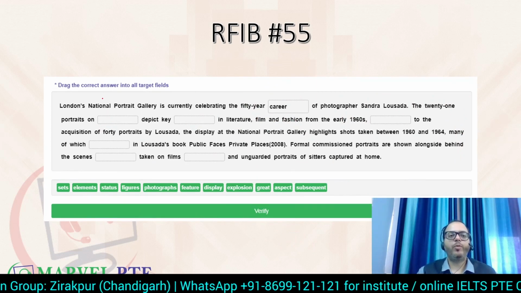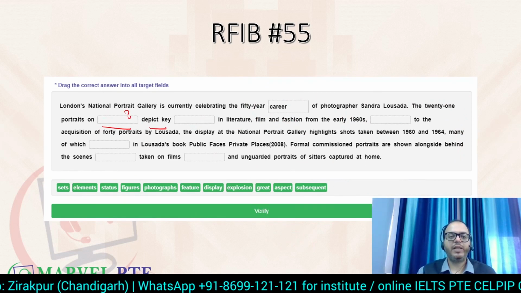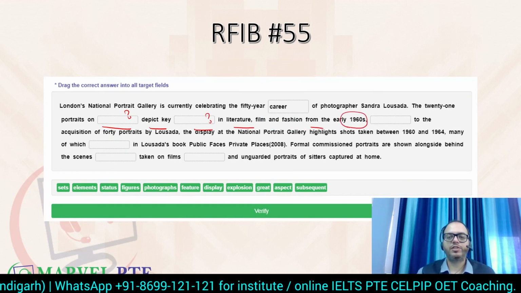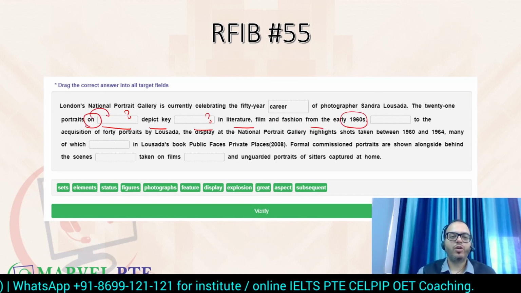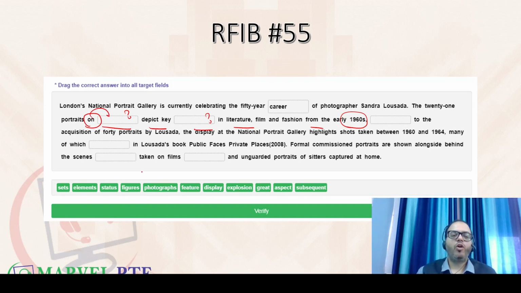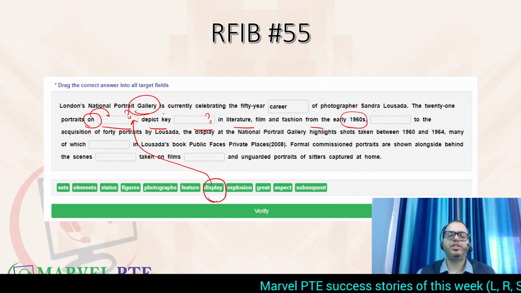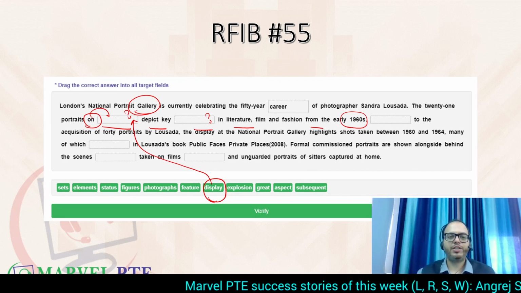अब the 21 portraits on something depict key something in literature, film and fashion from the early 60s. ऑन क्या होगा, एक simple सी बात है, ऑन आपकी एक preposition है, ऑन के साथ जनरली हम क्या यूज करते हैं, this is a phrase also, on display, right? So the answer for this is going to be display, okay, because अब जो आपकी गैलरी है, गैलरी में क्या होती हैं, चीजें डिस्प्ले होती हैं, right? एग्जीबिशंस जैसे डिस्प्ले की जाती हैं.